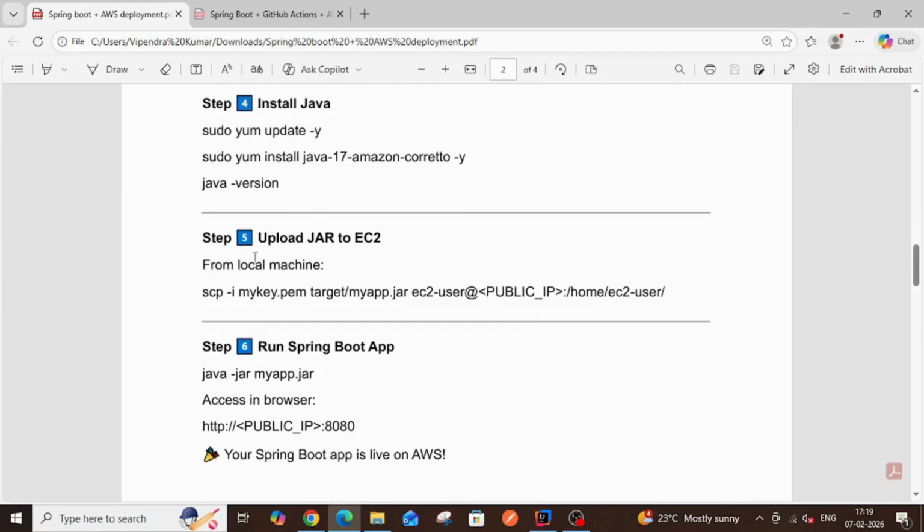From the local machine, you can use the SCP command: scp -i mykey.pem, this is the security key, then go to the target, this is your app, myapp.jar, and connect to the EC2 user and public IP, and go to the home EC2 user. Here you can load this Spring Boot based application jar.